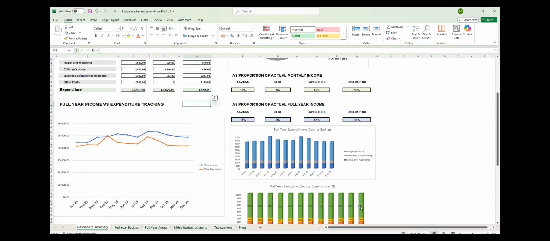And that's the quick overview of the all-in-one budget tracker. Everything is designed to give you clarity and control, so you can budget, track, and manage your money with confidence.